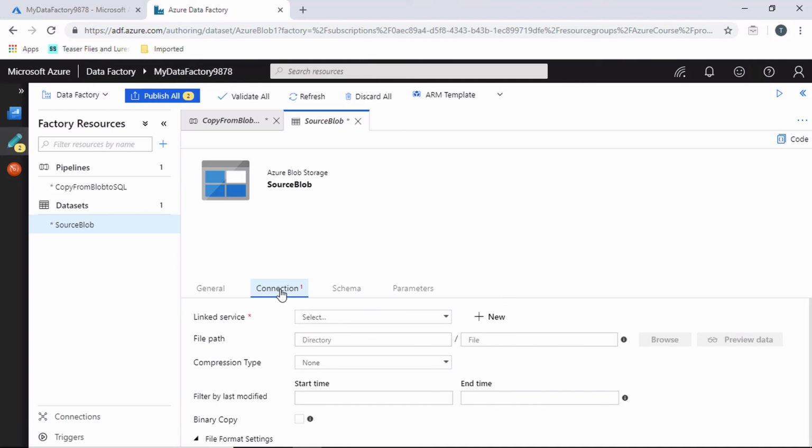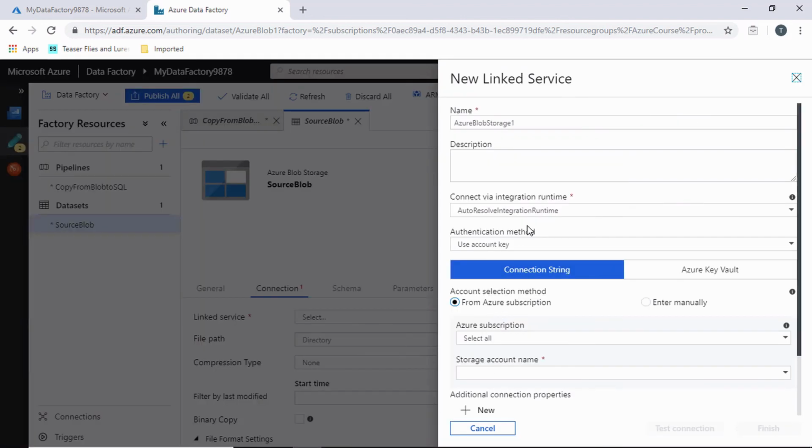In the connection window, we're going to create a linked service. Essentially what this is going to do is link the pipeline to our actual blob storage down to the file that we're going to pull into our SQL database. So to do this, we're going to click New to create a new linked service. And then we have to give our new linked service a name. So we'll just call this my linked service.